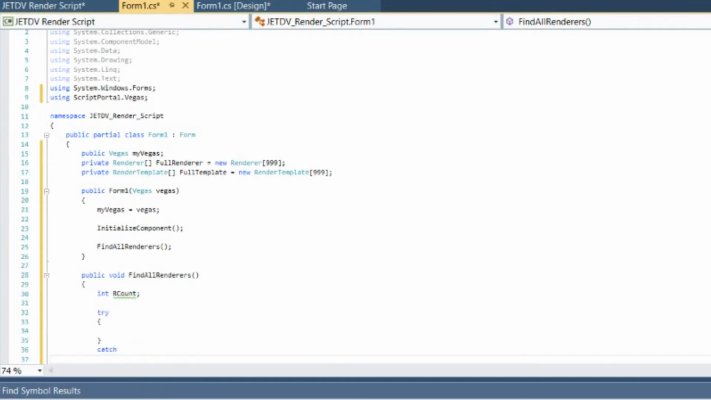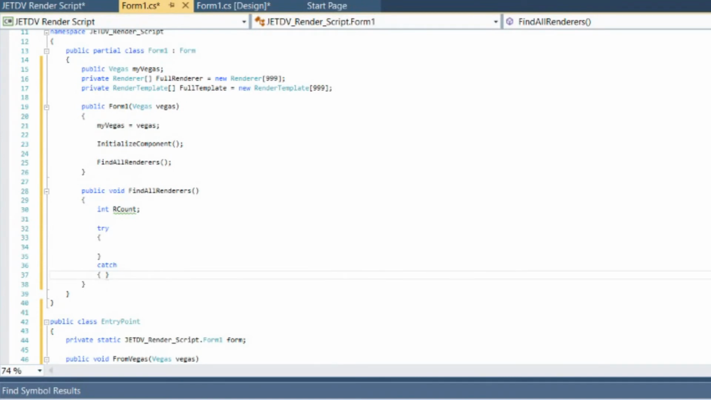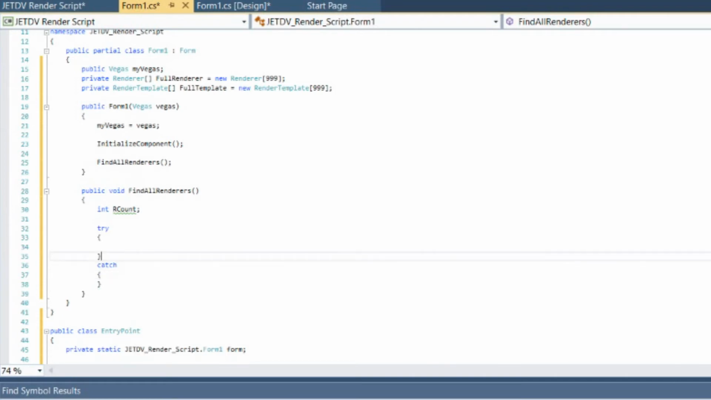and the catch would be what you did if you processed that error, so you could display any error messages you wanted to display there. In my case, I'm just going to leave the catch blank at this time.